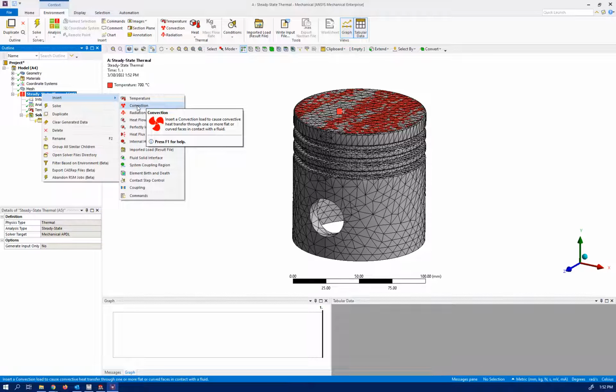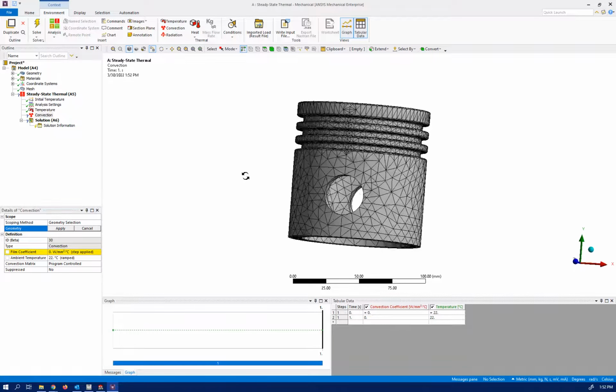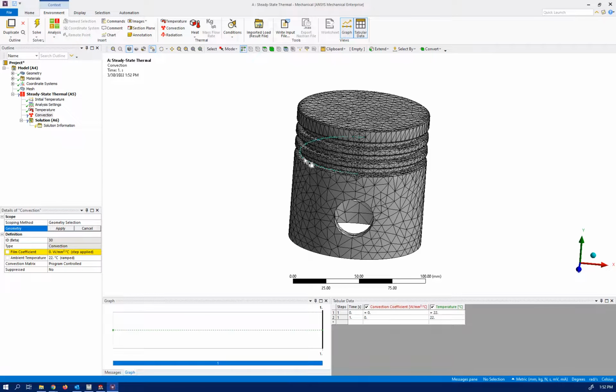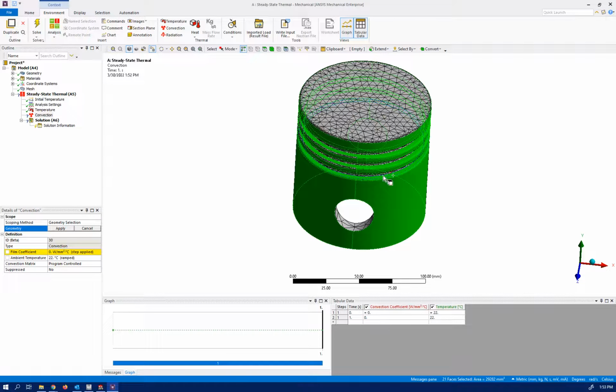So, convection from the sides of the piston. So basically we have a cooling system around the piston, so we are going to have a convection of this heat to the outside. So let's select the sides. I'm clicking the control button and just dragging everywhere gradually to select all the surfaces necessary.